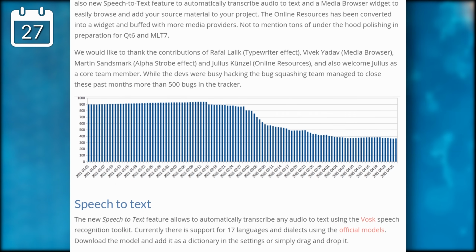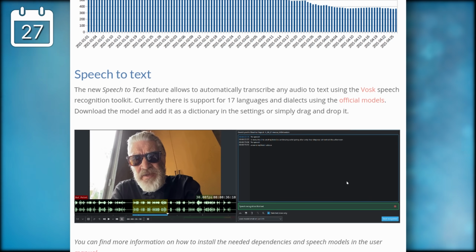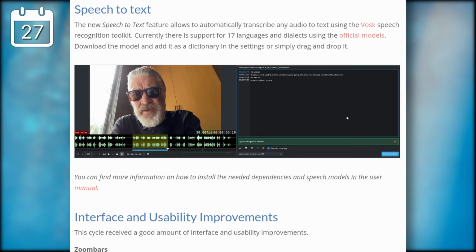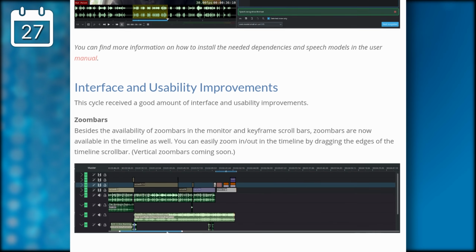Kdenlive 21.04 was released, and it packs a lot of new features. First, it now supports text-to-speech in 17 different languages to generate subtitles automatically, which is a pretty awesome feature.